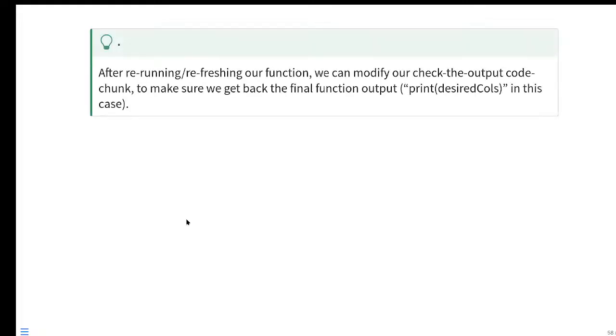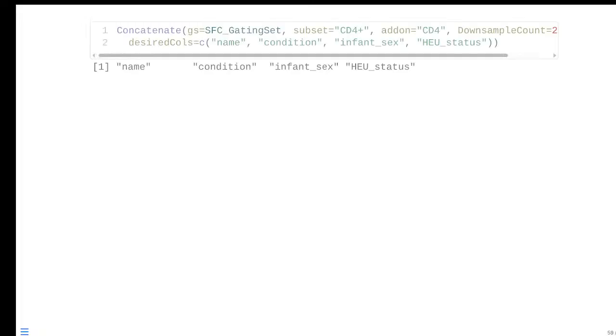So at that point, if I refresh my code, and then I run the code output, what I should see is just the names that I have specified in terms of the column names. The names I've specified to our desired columns argument being returned to me at this point in time.